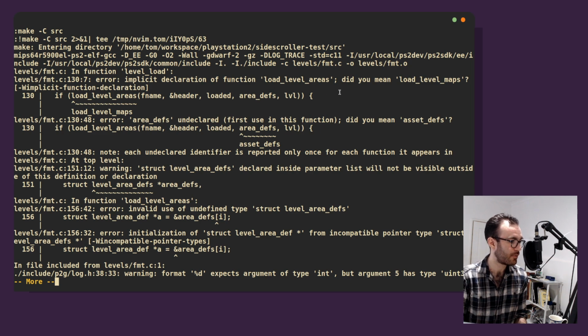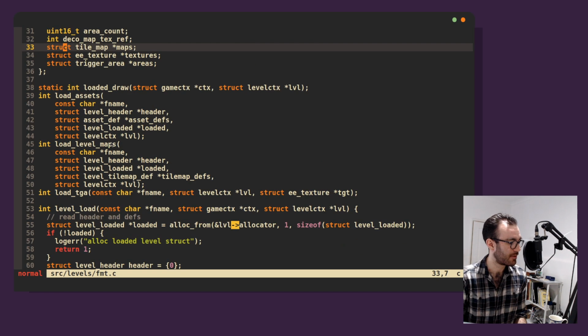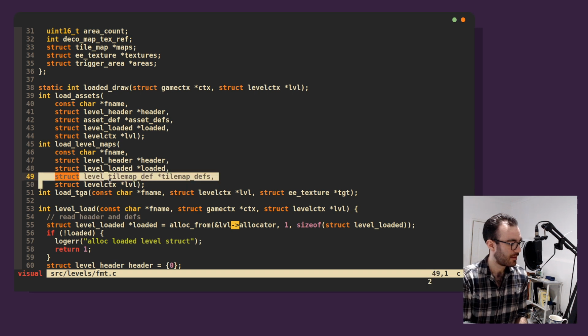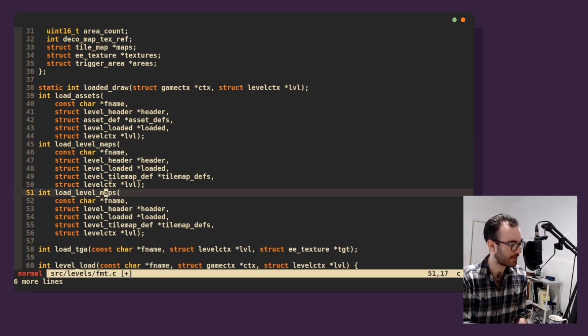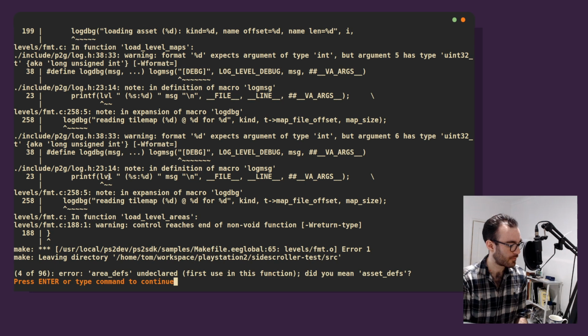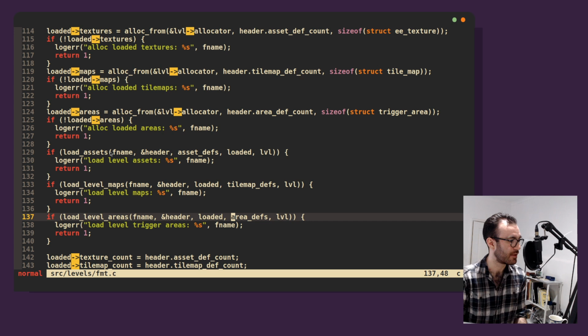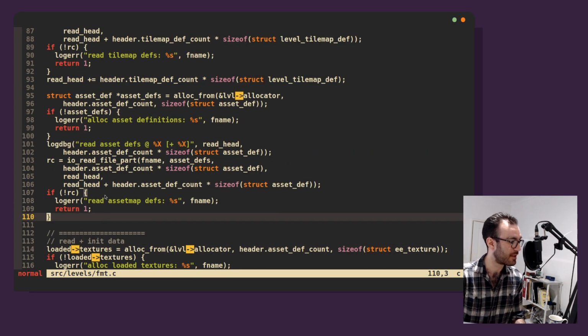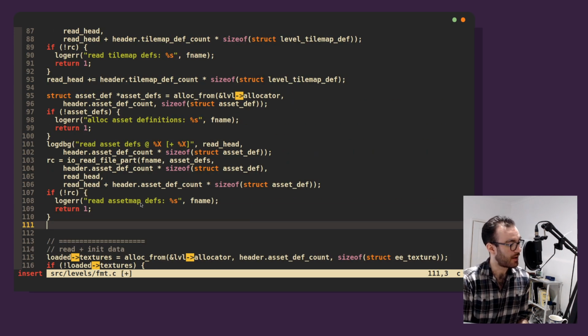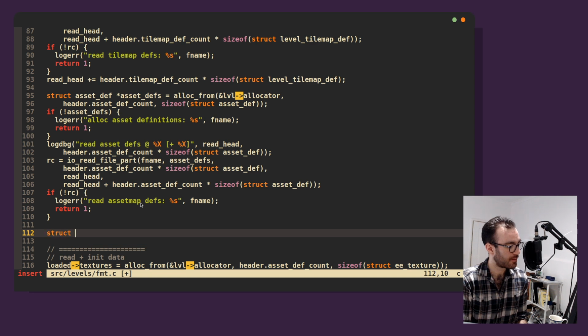Error: load level areas before use. That's because we have to pre-declare them, which, oh boy, just this alone takes up a fair chunk of this file, which is really silly. Areas, and then area def. Area def's undeclared. Yep, okay, that's because we just haven't read it out yet. So that's good, that makes sense. So after asset defs, we're going to go struct area def, struct level area def, area defs.